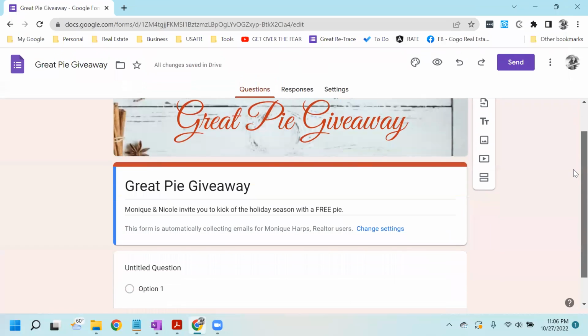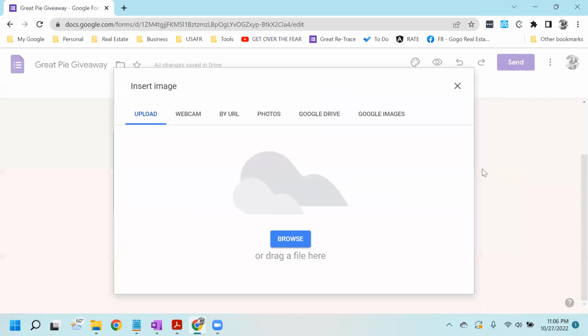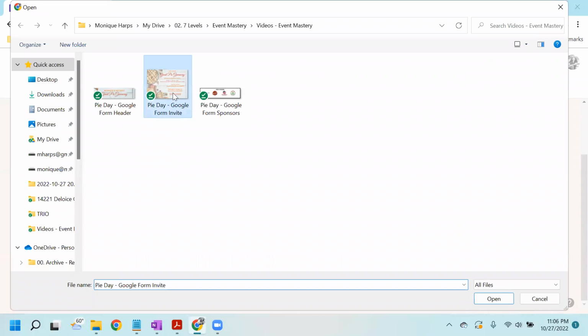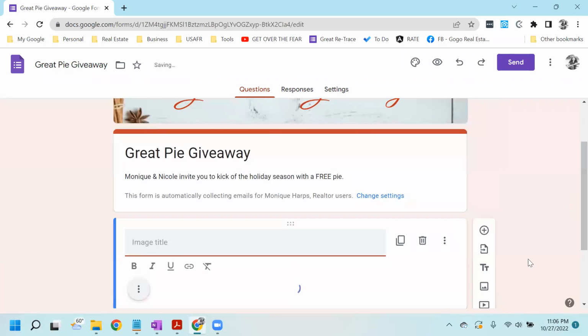And then I'm going to go over here on this column, and this is what lets you add things to it. The first thing we're going to add is an image. And this image is going to be our actual invitation. I already created the invitation in Canva and saved it to my desktop, so that's what we're going to use.